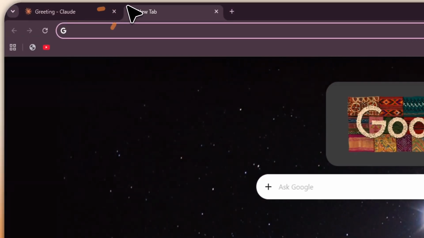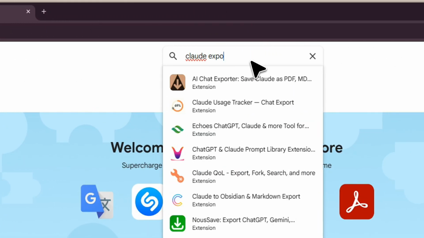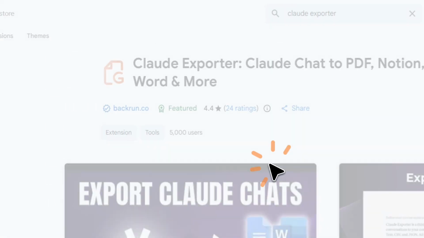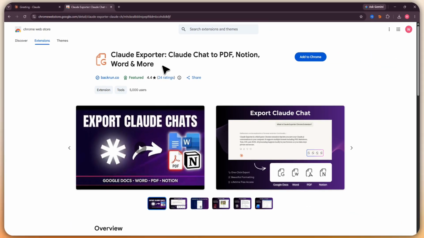Now open a new tab. Go on Chrome Web Store. Now type here Claude Exporter. Okay. Now click on this extension, Claude Exporter, Claude Chat to PDF, Notion, Word and more.